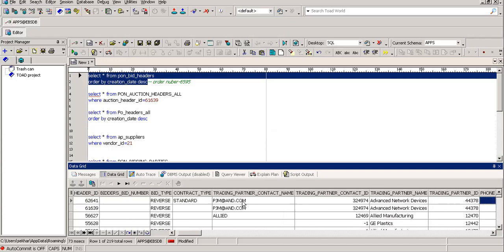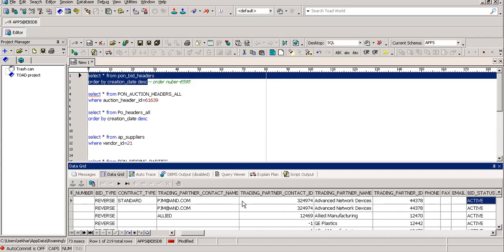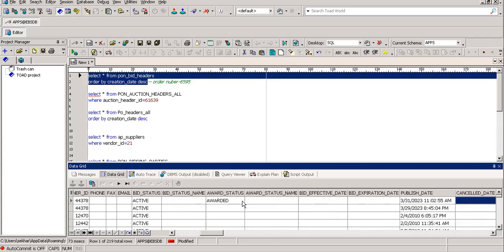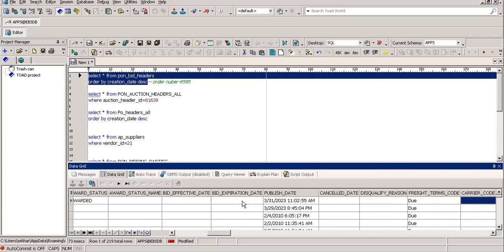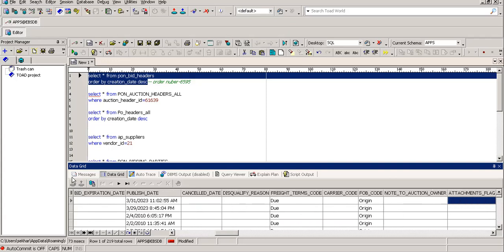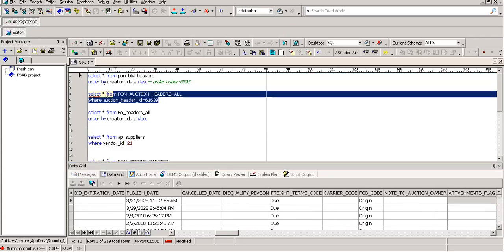We have to go to wanted, because we created another RFQ from this RFI. That's why. Okay, so that's why the award came.